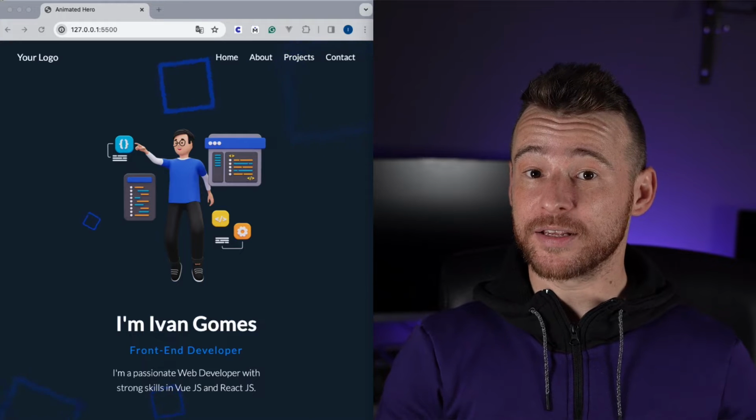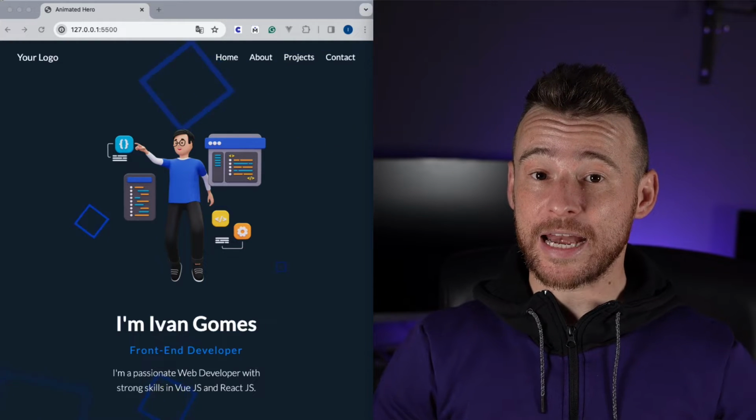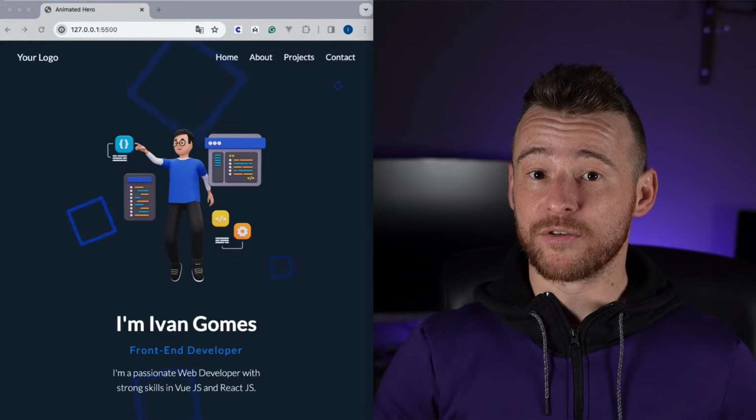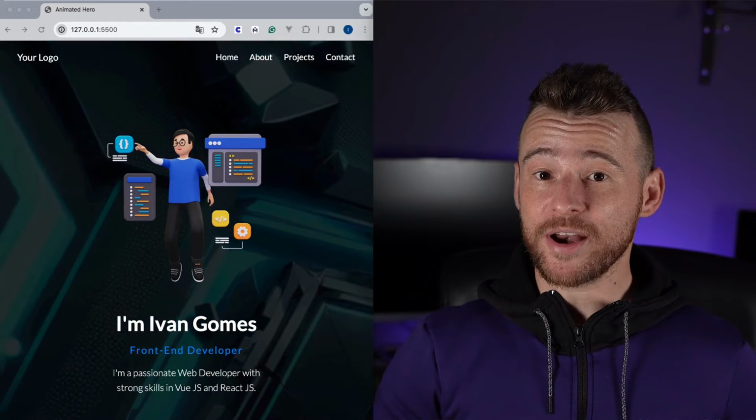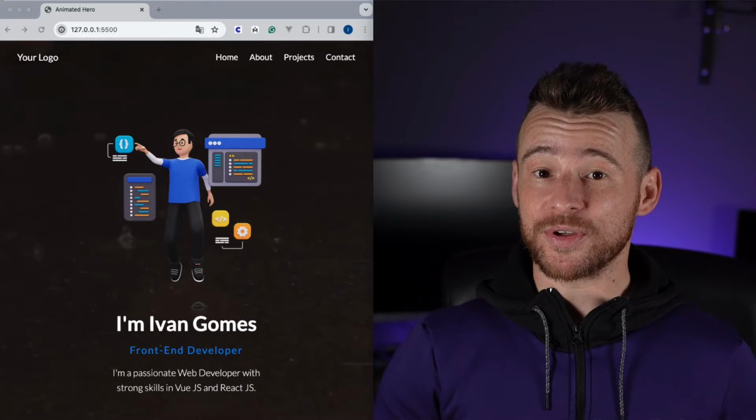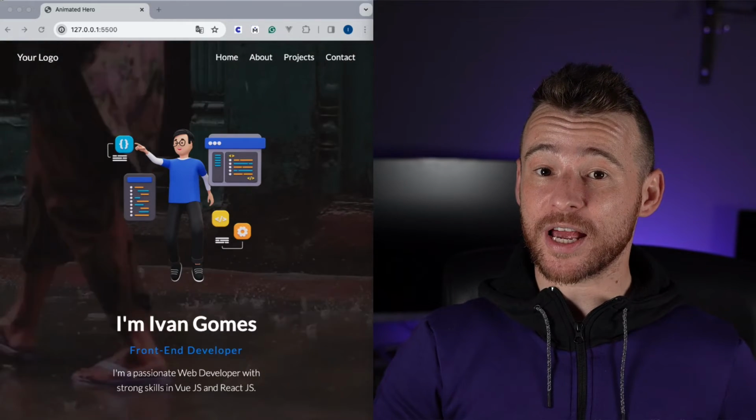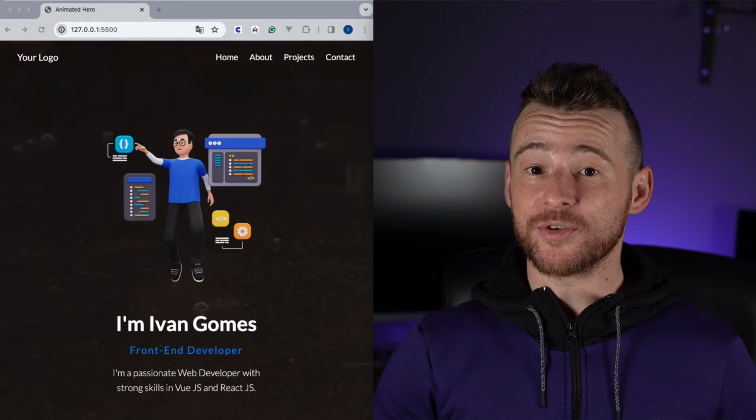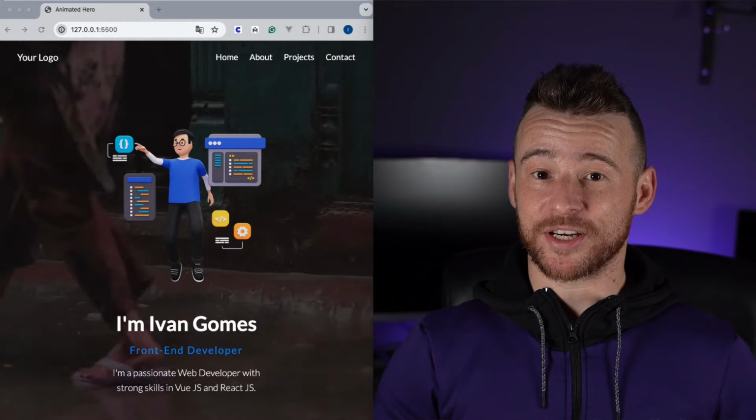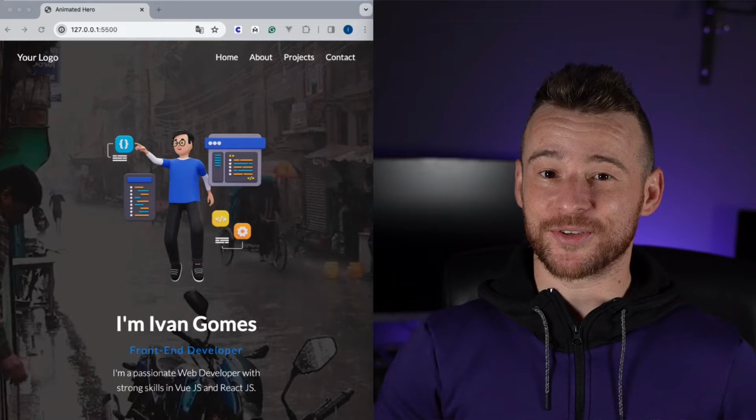So after applying this, you will be able to use any type of background you want. For example, an image, a moving image, or even a video. As you can see, this can make your hero section look much cooler, and we are going to achieve this by using CSS positioning. So let's get started with this tutorial.